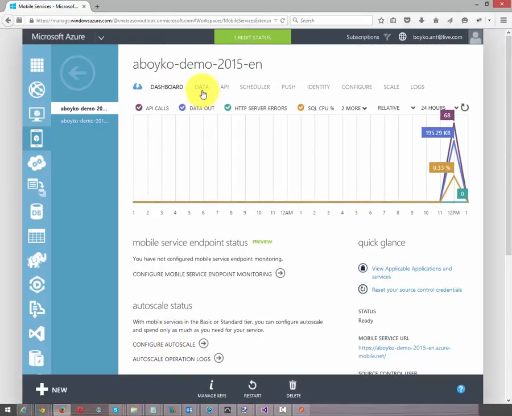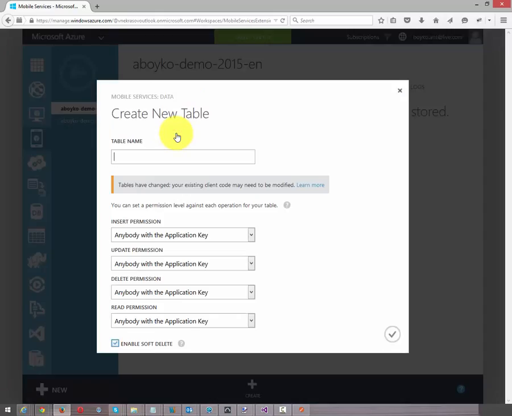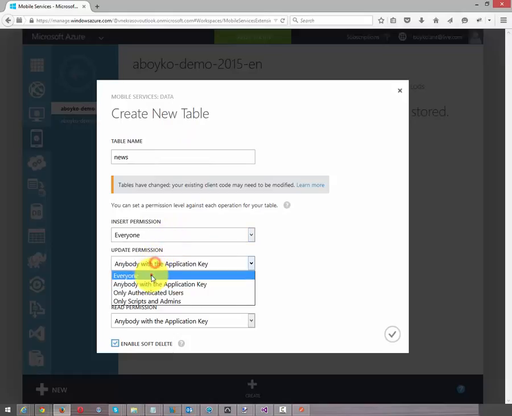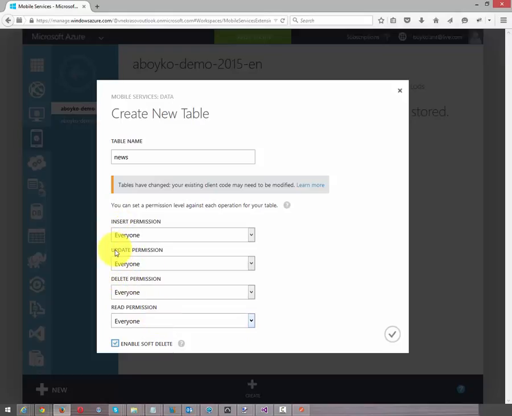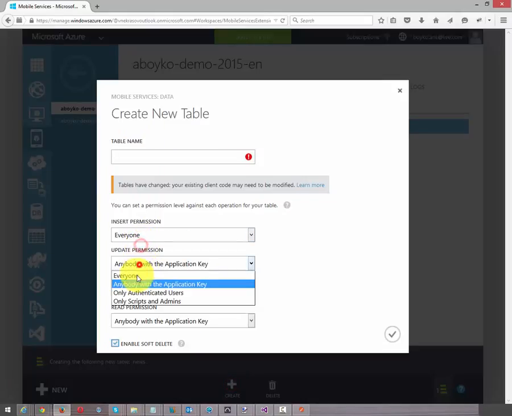But when we start working with mobile services, in almost every case we will start working with tables. So let's start and create some tables here. I will click add table, and let's say that we want to have a news application, and that's why we will create a first table called news. And for demo purposes I would say that everyone is able to insert, update, delete and read for this table. And also we have news. Let's say that we also have categories.